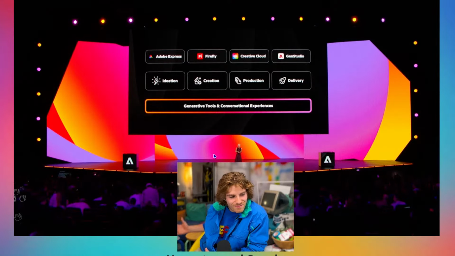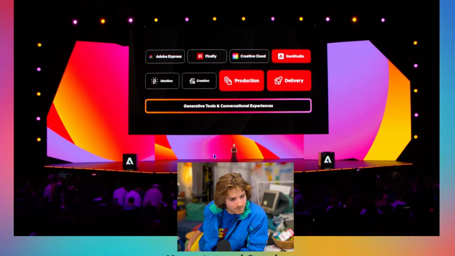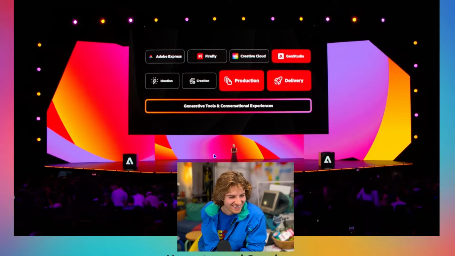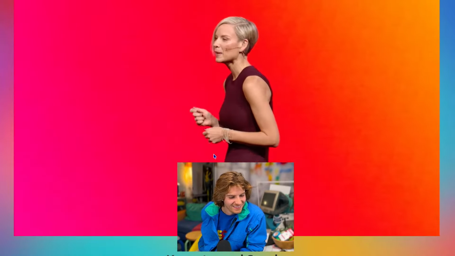Okay, Gen Studio is our enterprise solution to help creative and marketing teams deliver personalized content at scale. And since Deepa and Eli spent time walking you through ideation and creation, I'm going to spend time on generative tools, content production, and content delivery.